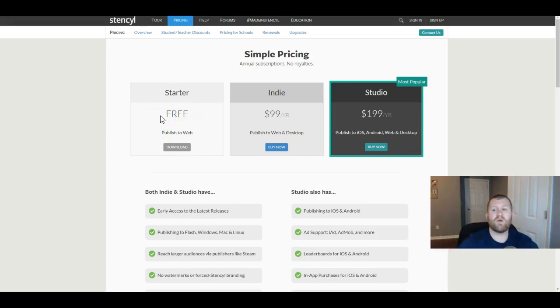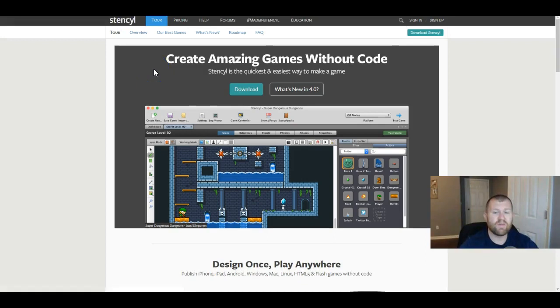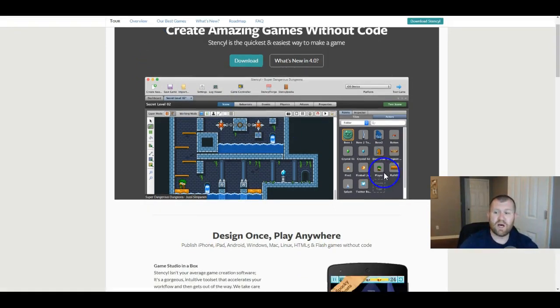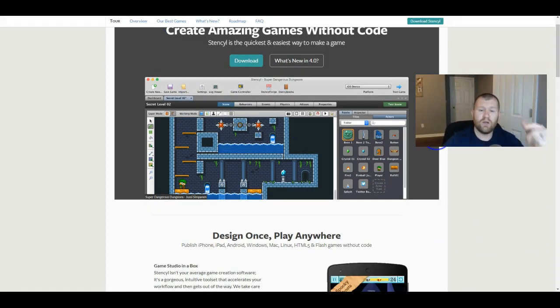So it's for the web, and then you can download the actual studio, which will be for you to publish to iOS, Android, website, and desktop. There's many, many people that have quit their jobs and do nothing but create games like this full time. Because these games, you can sell them, or you put ads on them like AdMob.